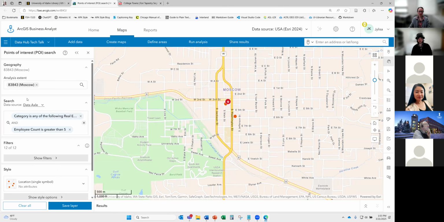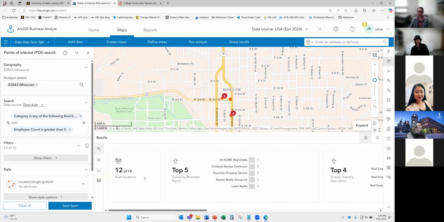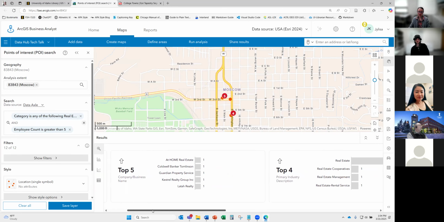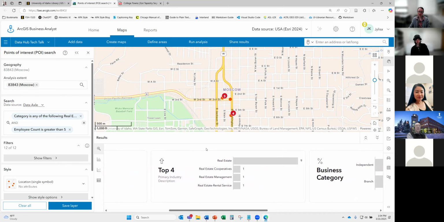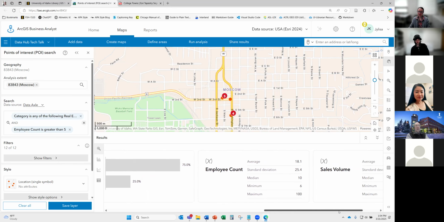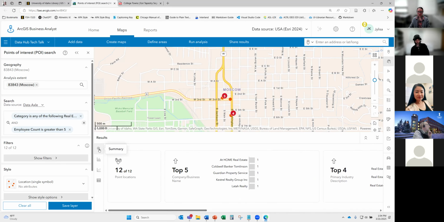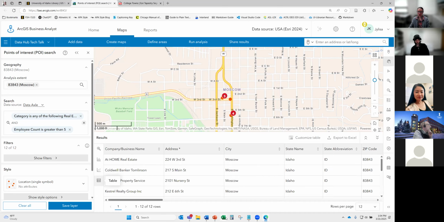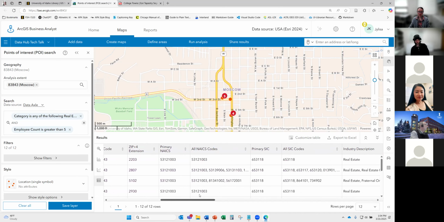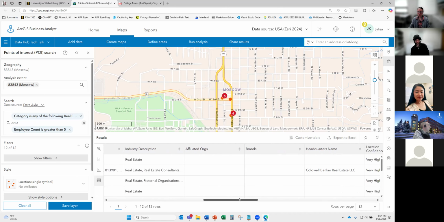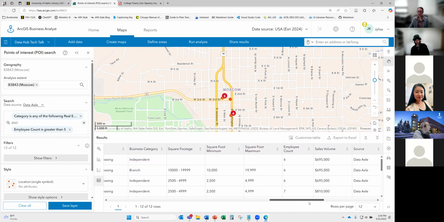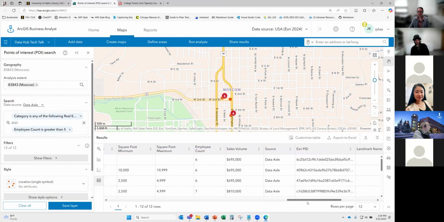The left-hand side, whenever we're creating maps, will change what those maps look like in the presentation, but we're just going to keep it really basic. I minimized this results screen, but this is showing us the top 5 businesses, the top 4 industry descriptions, the different business categories, the average employee count, and average sale volume. This is just a summary. We can look at a histogram, a bubble chart, as well as a table for these businesses. It's going to give us the address, city, some of that geographic information, again, that business information. And as we scroll through, we can start to see the employee count, the sales volume, and things like that.